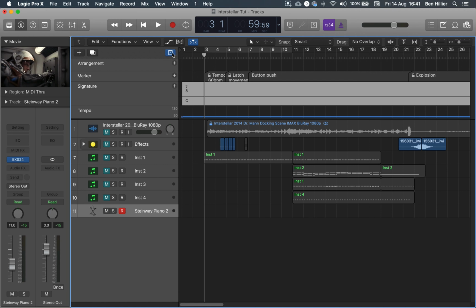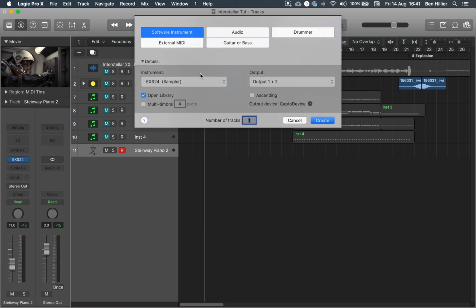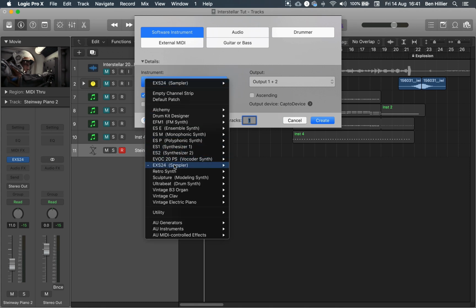For now, I'm going to close the global tracks as I don't need to use this right now, and it will give me more space on the screen. The next thing we will do is create a piano instrument. To add a new instrument, you can go to the plus symbol at the top of the tracks, select Software Instrument, and a good starting point is the EXS24 sampler.